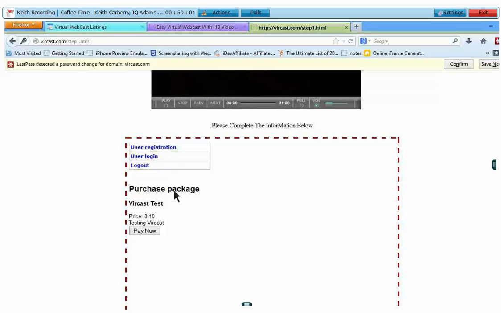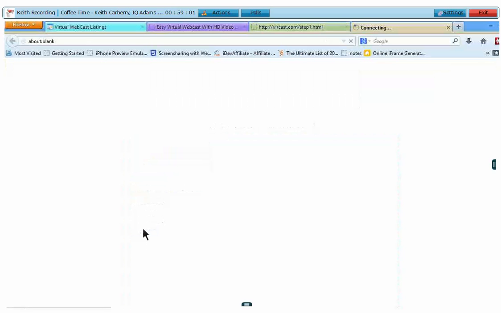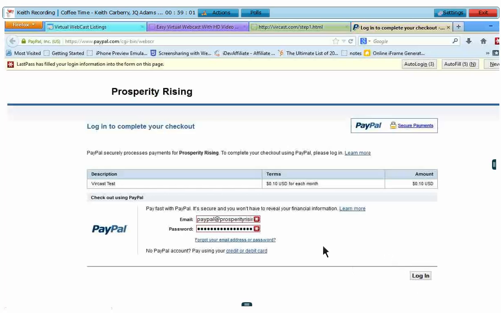and this is like a confirmation page, where we want to confirm once again that that's what you want to do, and you click on the Pay Now button, and the Pay Now button is going to open up a new page, and that new page is your PayPal system, and obviously you have to log in. Once you log in and you pay, it'll then automatically take you right back to VirCast and ask you to just put in your username and your password that you just did, and you're all signed up.